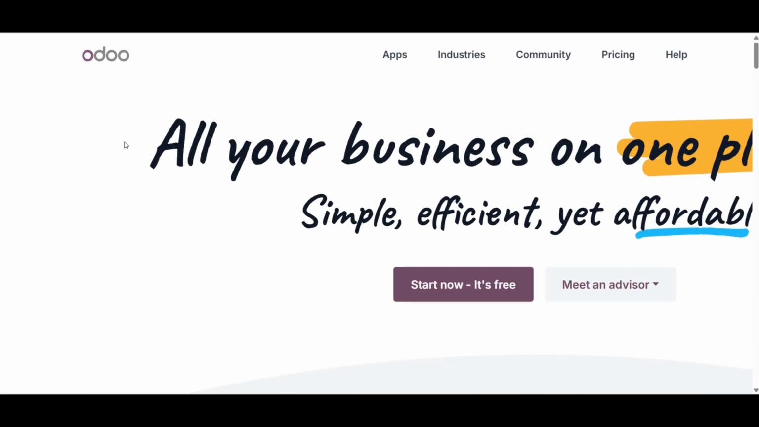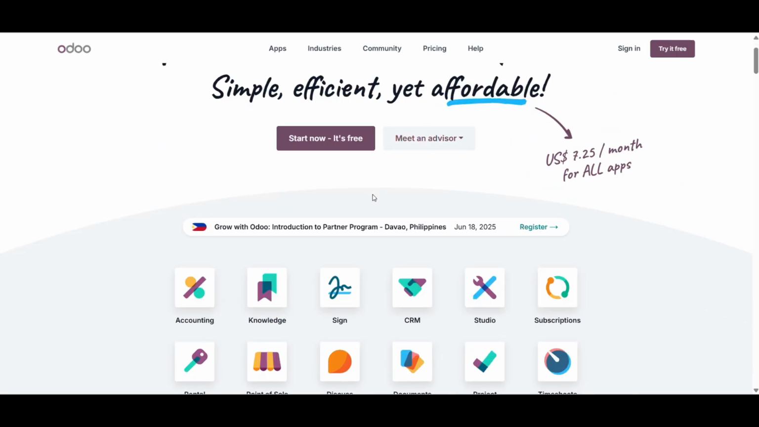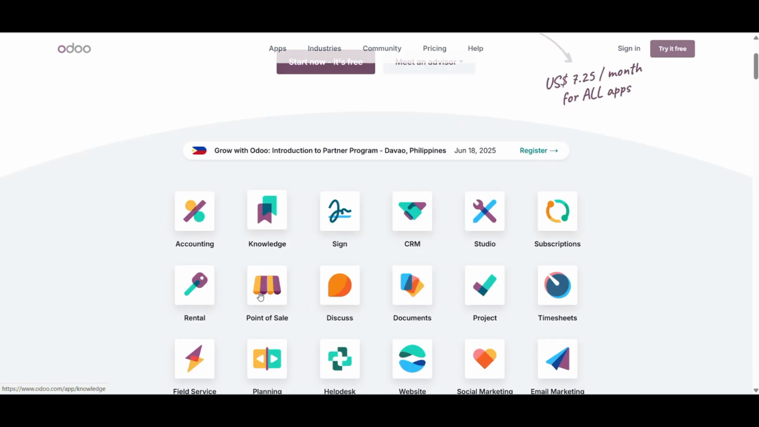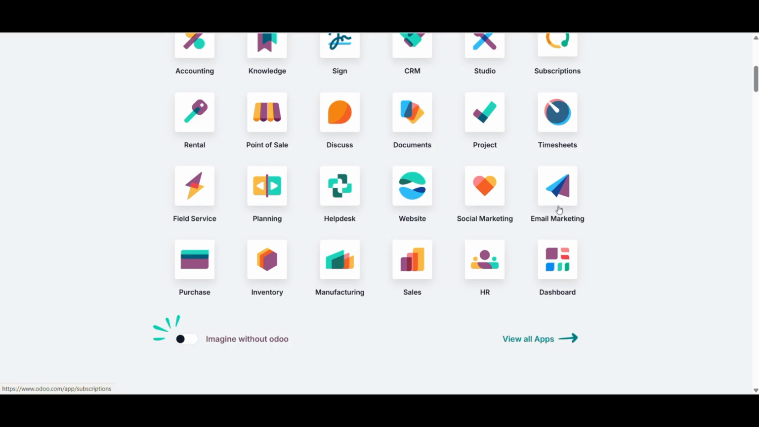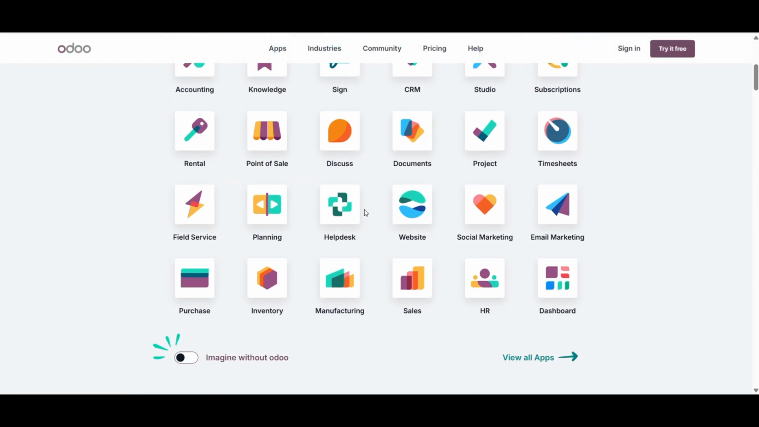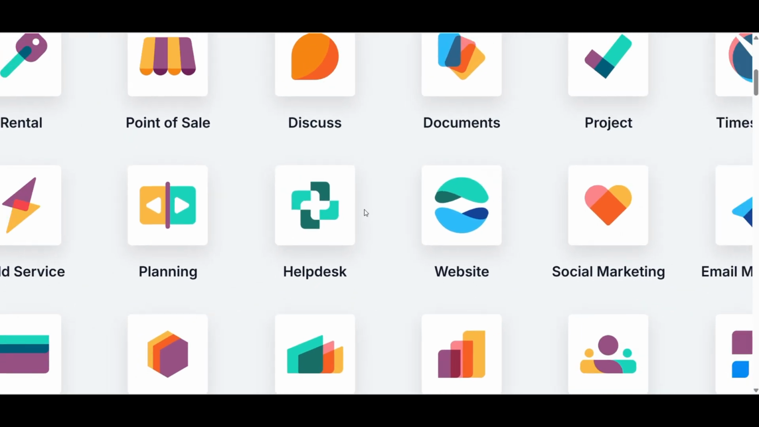In this tutorial, I am going to show you how to integrate Odoo with your WhatsApp. So first, you need to pick a WhatsApp API provider like Twilio, GupShup, or 360dialog, and then sign up and of course get your API keys.